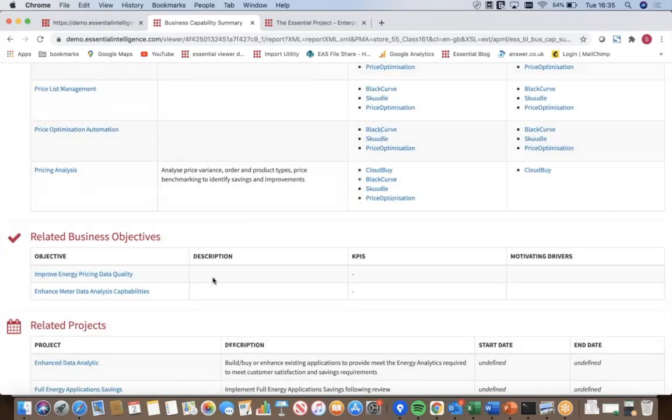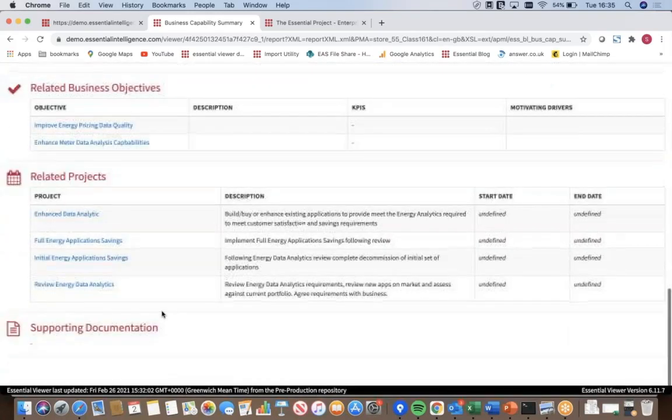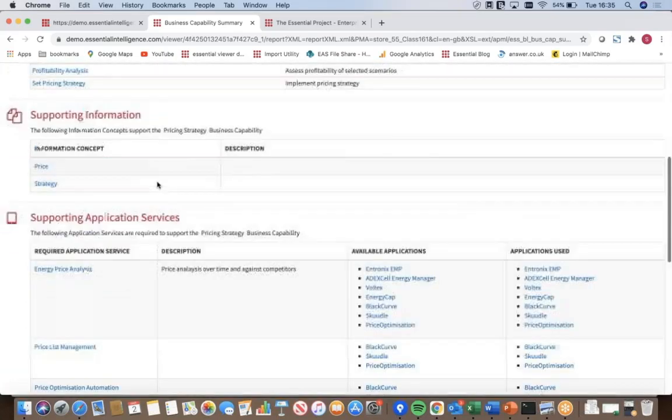Again, we can look at the business objectives, so the strategic goals and objectives that are being supported by this capability, and any projects that are impacting that capability. And anywhere where you see these things, you can click through and you can go and look at more detail of another view.